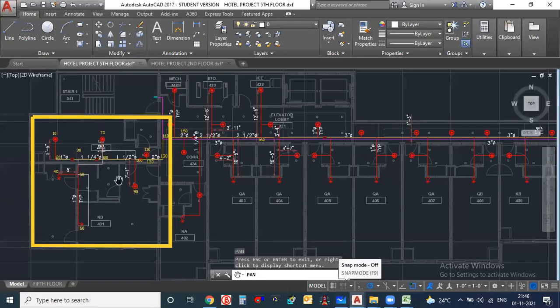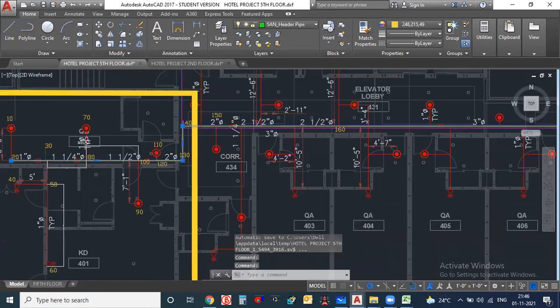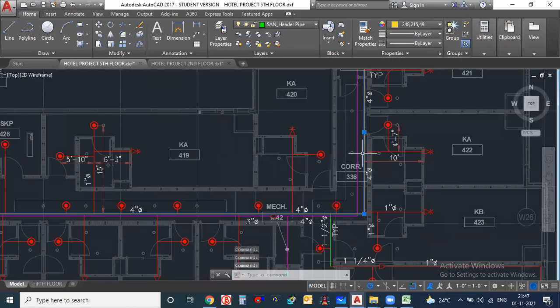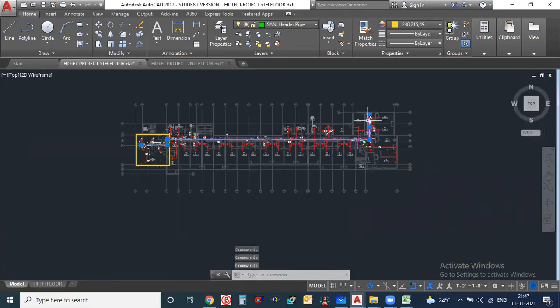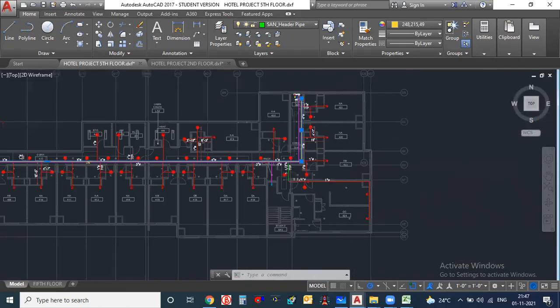So like that, I have to decide how many sprinklers I am going to select. Suppose I have selected this sprinkler, and here just check this particular line. The yellow color line is nothing but my network of pipe, which is coming from this sprinkler, for example, and it is going to the zone control valve.